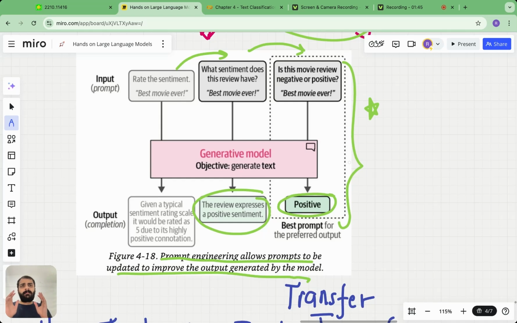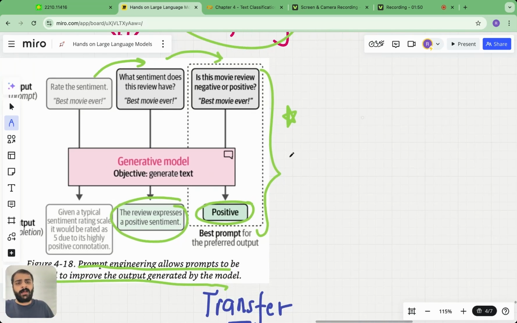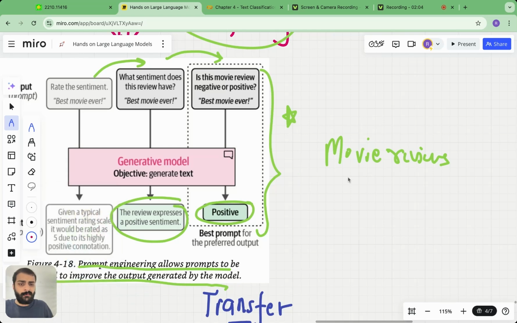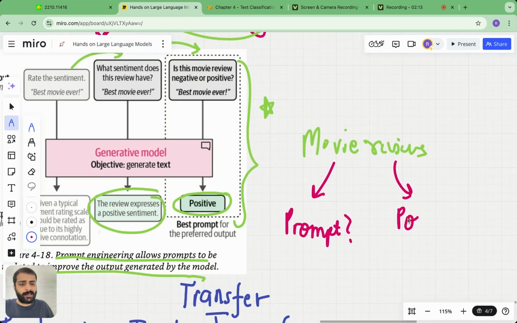The final step we want to implement is this: when we have a movie review, how do we construct the prompt? So there are two things which we need to figure out. Let's say we have a set of movie reviews and we look at one review in particular. How to construct a prompt, that's the first thing. And then how to convert the response which we obtain into either a positive movie review or a negative movie review. These are the two things which we need to figure out.